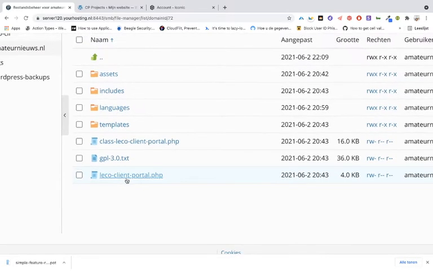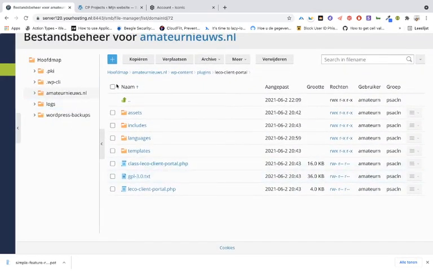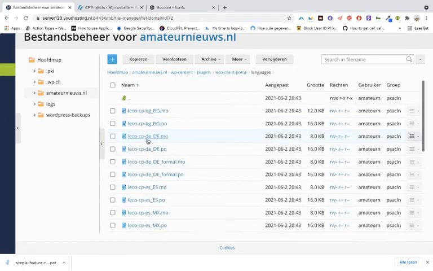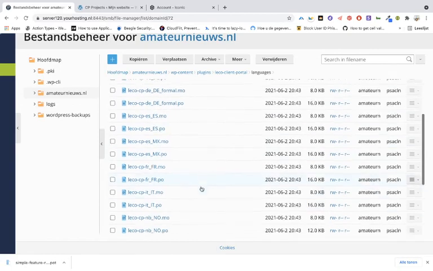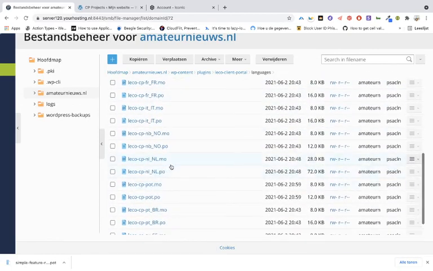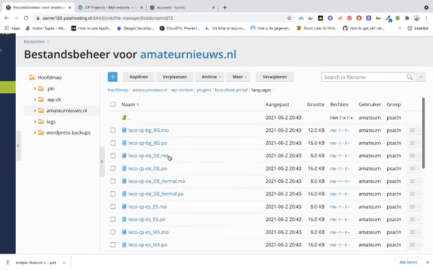So there are two different ways to change the files. The first one, in the first plugin, was how I showed you in the beginning, and with client portal it's a little bit different. So be aware of that. It's not always the same procedure. You see, the Dutch translation is already made here.